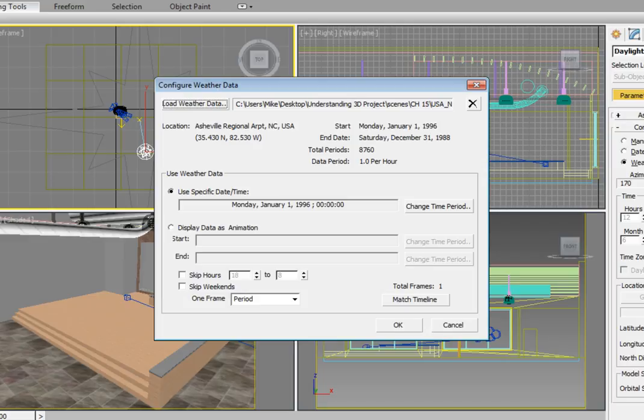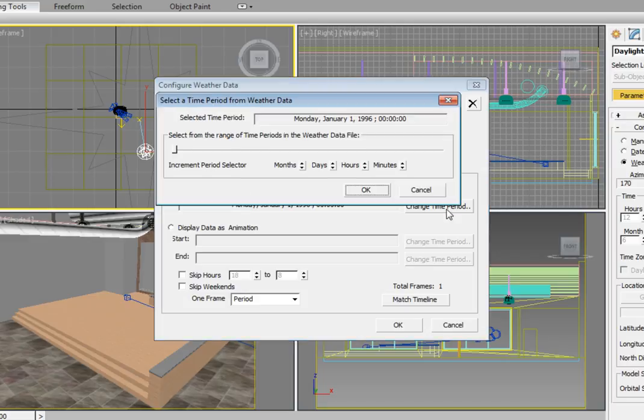Click on Change Time Period. In the Selected Time Period from Weather Data dialog, we can scroll through and choose different dates. In this case, we want to set a specific date and time: Friday, August 31st, 1990, 1 p.m. First, we need to move the slider until we're using a time that is in 1990. Sliding the value to the right will change the date. Just look for 1990 in the year. It looks like about here gives us 1990.